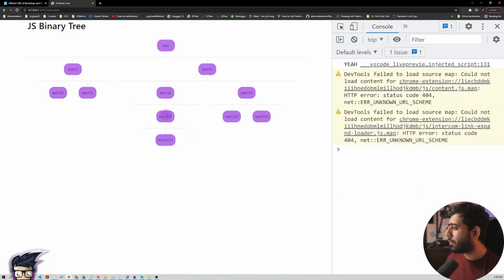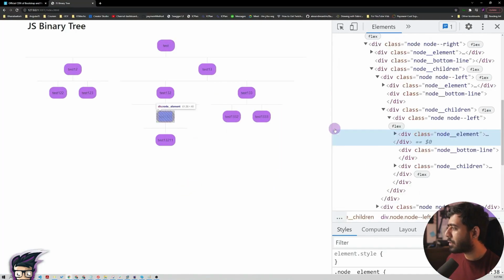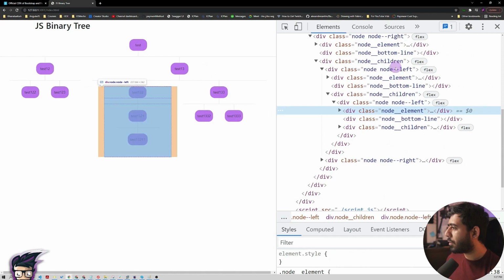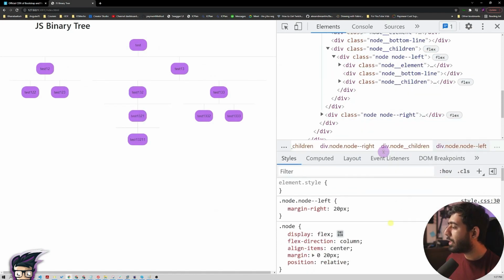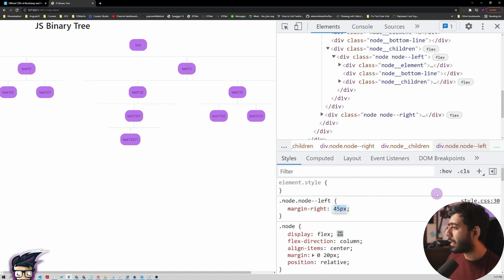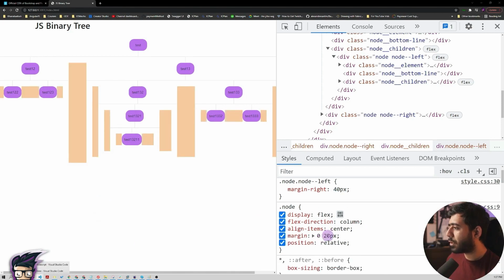If I refresh now, we don't see anything, and that is interesting. Let's see. This node element or node-left is this one. We already have a margin 20 pixel, and that's why. So we are going to not have a margin 20, but maybe something more. So if we do something like this, then we get it. You see what's happening? So maybe have, let's say, a margin-right of 40 pixel, and that should essentially show us what we need to see. So here, because it already has a margin of 20 pixels, so that's why.